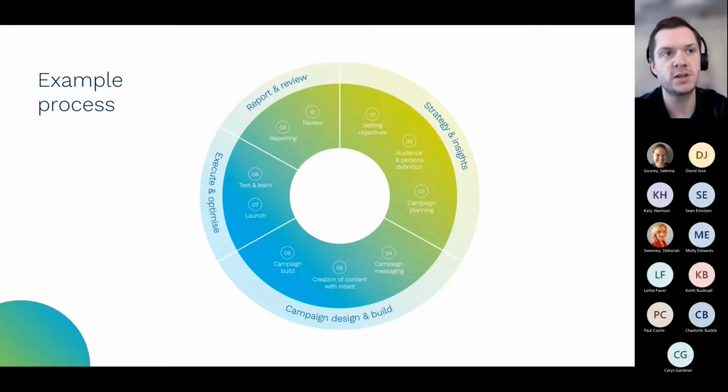Then we do the physical build stage, so stage 6. So what does the website landing page look like? What does the physical social tile look like? If we're doing any hero content like an ebook or a report, we write that content, we get it designed, we do email templates, automation, all those sort of things. We physically go into the build stage.